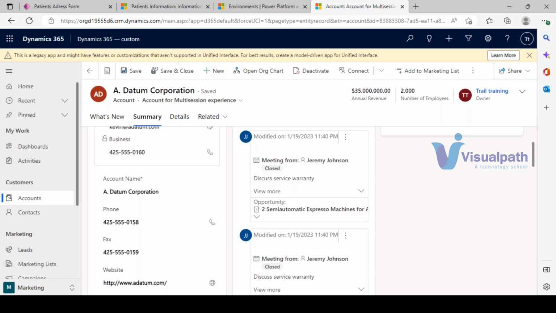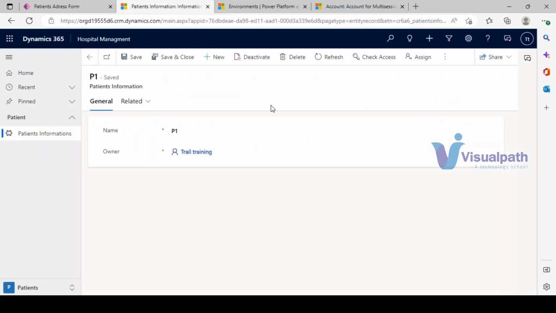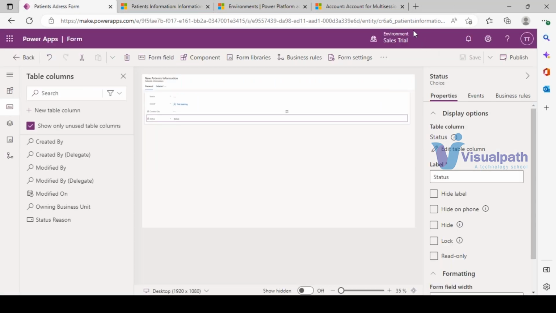But the development will be the same: JavaScript, web services, and plugins are all the same, everything is the same. In addition to this, we have custom pages, canvas apps, and the model-driven app concept. 2011 does not have any app-based concept, but this CRM has an app-based concept. Yes, in .NET we used to develop this. If there is a requirement for custom pages, I used to develop in .NET.